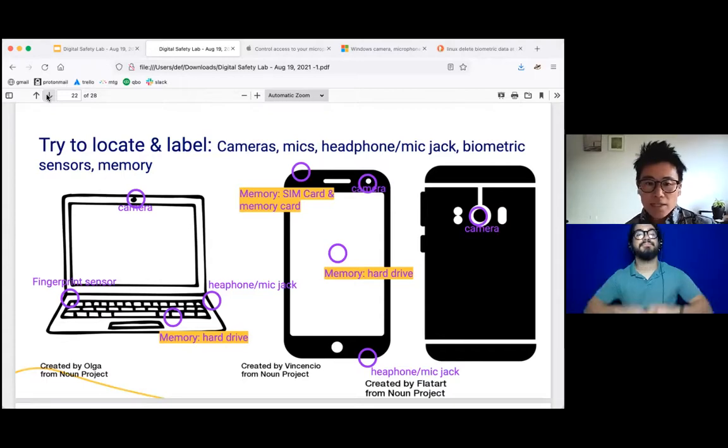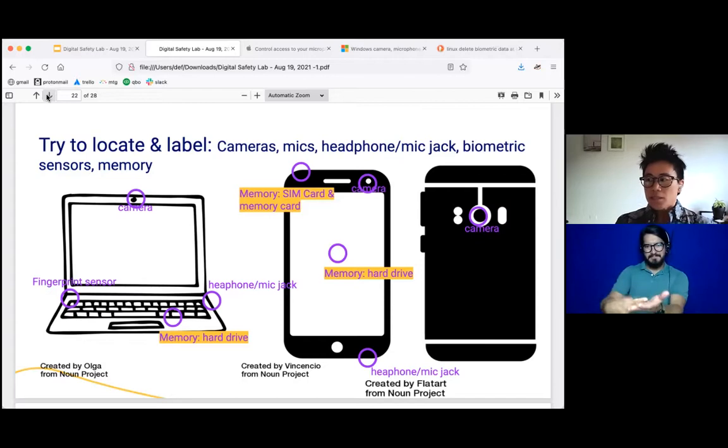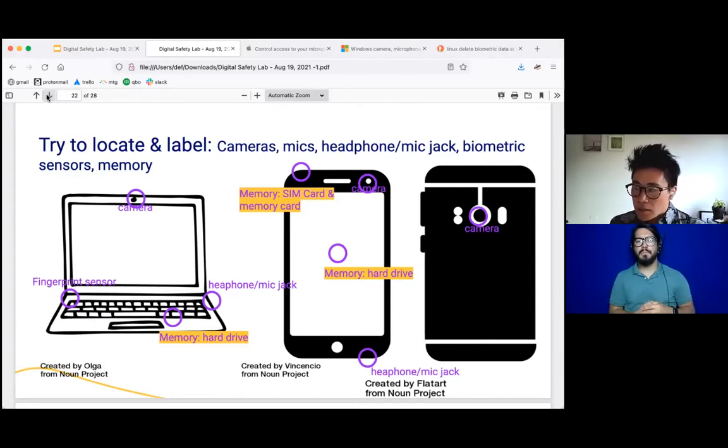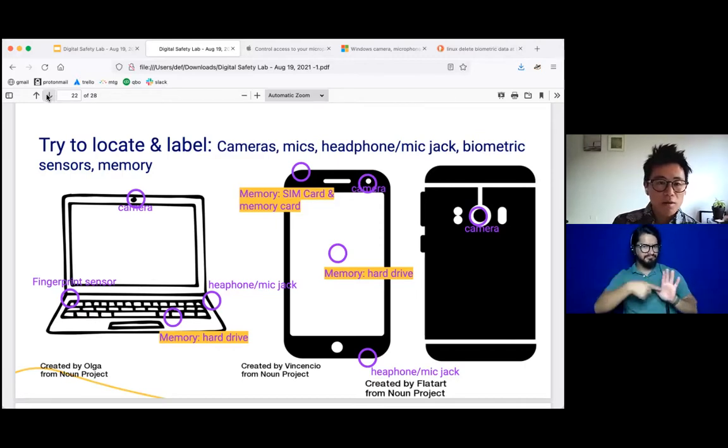Okay, so then I want to dig into memory a little bit. I just wanted to take some time to point out different places that our computers store information and different ways that we have access to it or not.